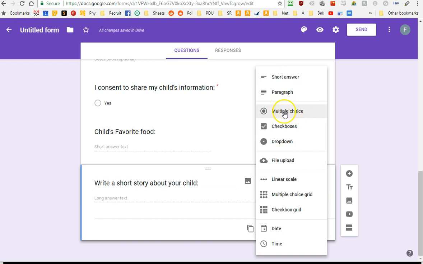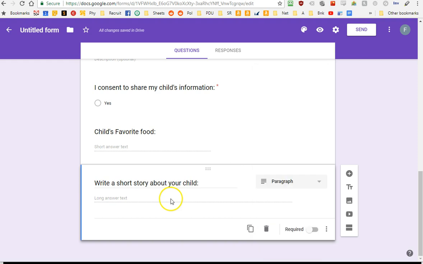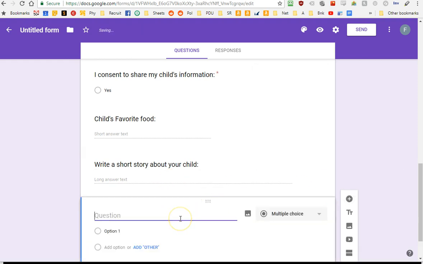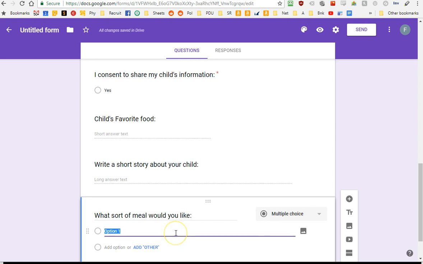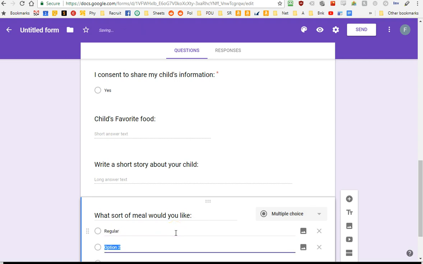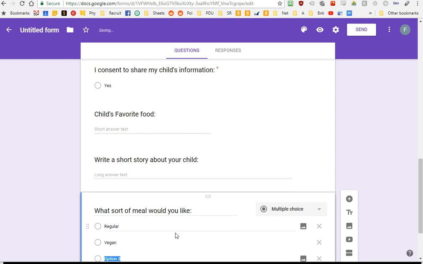So let's say, for example, what meal do you want? Let's say we'll try that one now. What sort of meal would you like? And then we can have the options as regular, and then you hit enter, and it gives you a second option, vegan, enter again, vegetarian, and so forth.